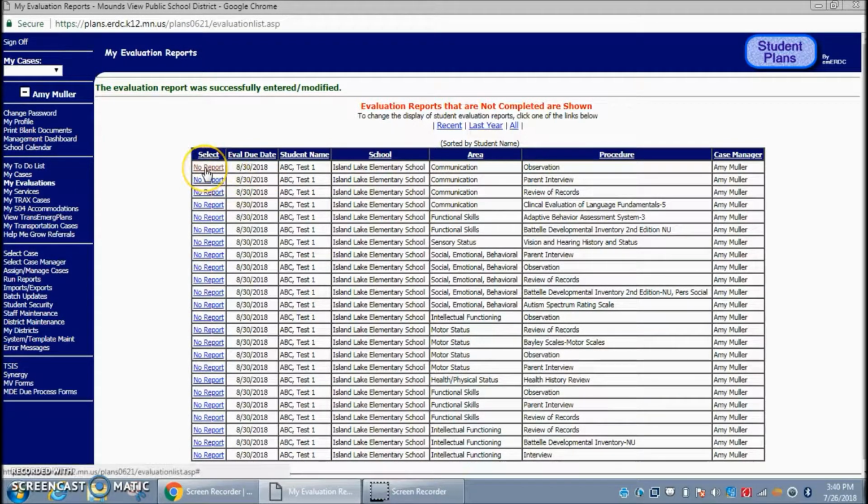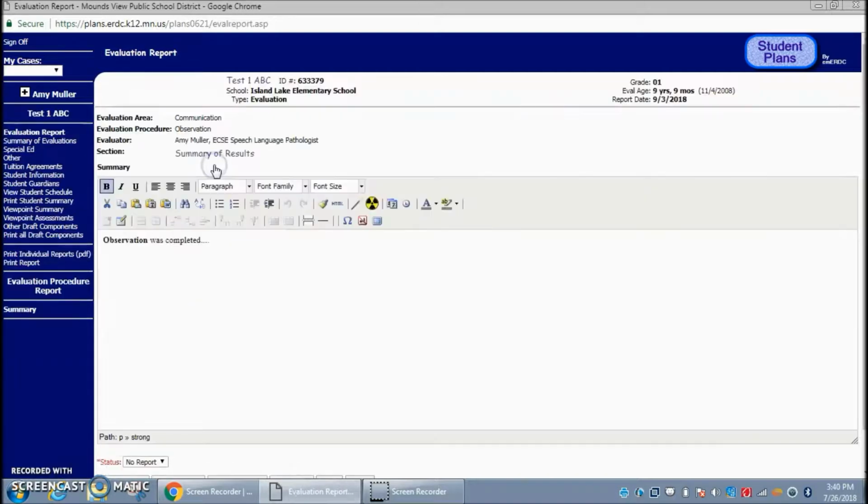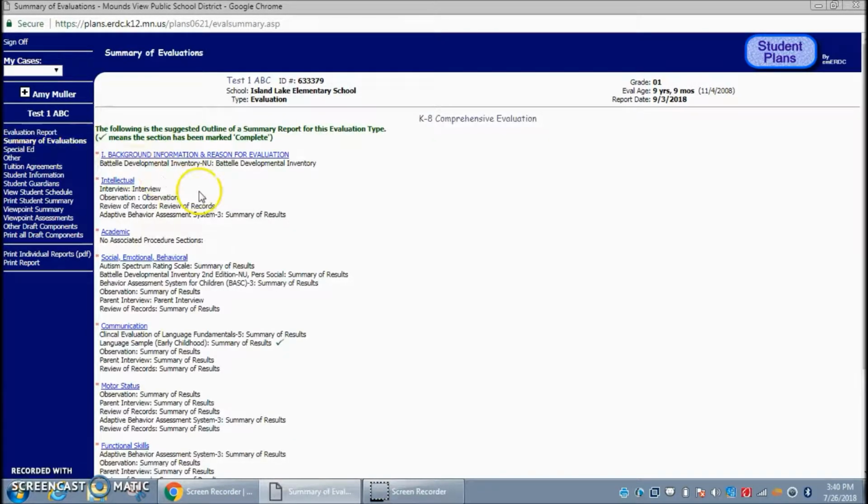This is the same student. I'm going to show you how you can enter back into it. You can either select case and search for the student and enter into their eval that way. Or if you have another piece, you can always come here, click, and this is another area that I can complete, but I can also go to Summary of Evaluation right here.